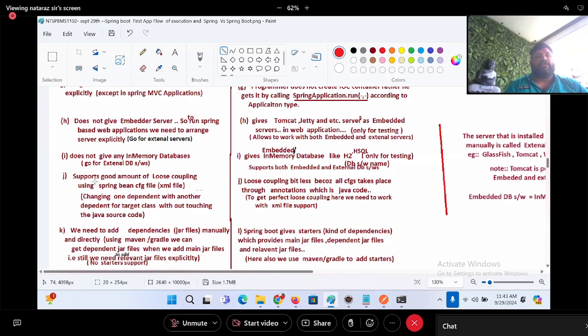Spring supports a good amount of loose coupling using the Spring Bean configuration file. Changing from one dependent bean to another dependent bean for a target Spring Bean, is it an easy process or a difficult process? Changing from one Spring Bean to another Spring Bean.